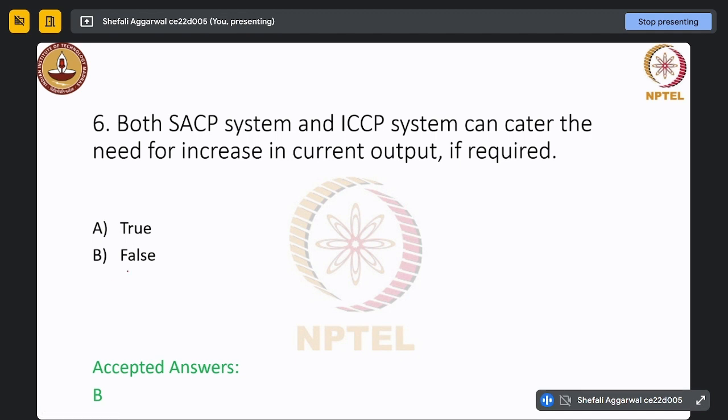Actually, it's a false statement because in the SACP system, we are just attaching our sacrificial anode to the rebar. There is no current output or input system. The current goes in an automatic way, like automatically, the anodes are providing current to the system. In the ICCP system, we are providing current externally.